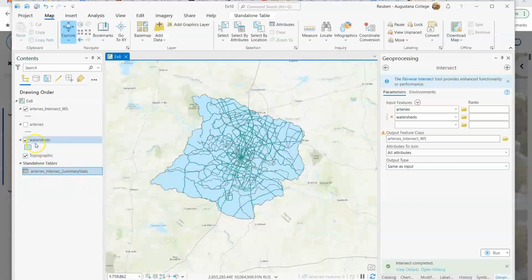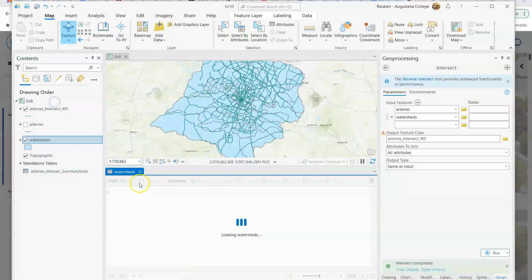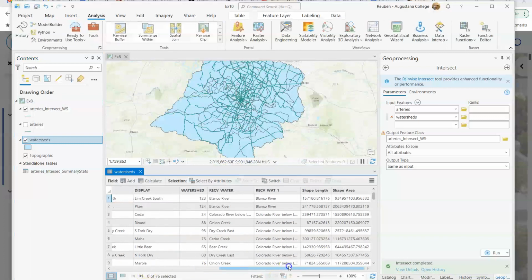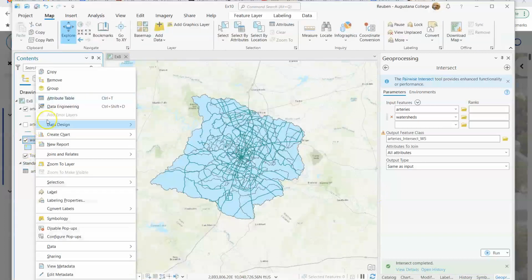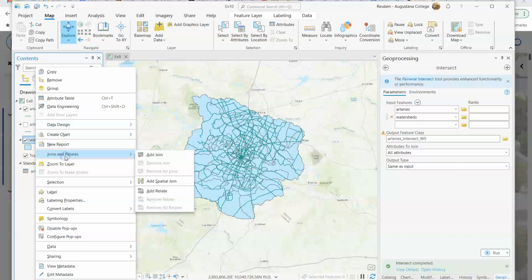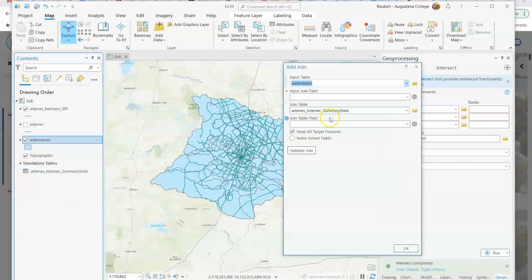So right now, when we look at the watersheds layer, it has a lot of attributes, but it does not have one for the sum of the number of road miles, and that's what we need to add on here in order to map that. So right-click on this. Remember, joins and relates. But this time we're not doing a spatial join, we're doing a table join. So we just say add a join.